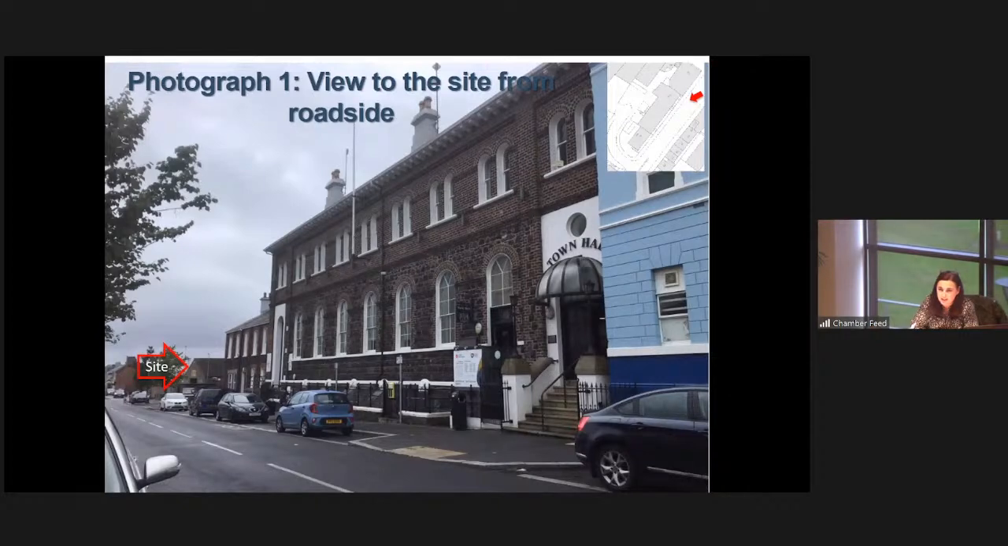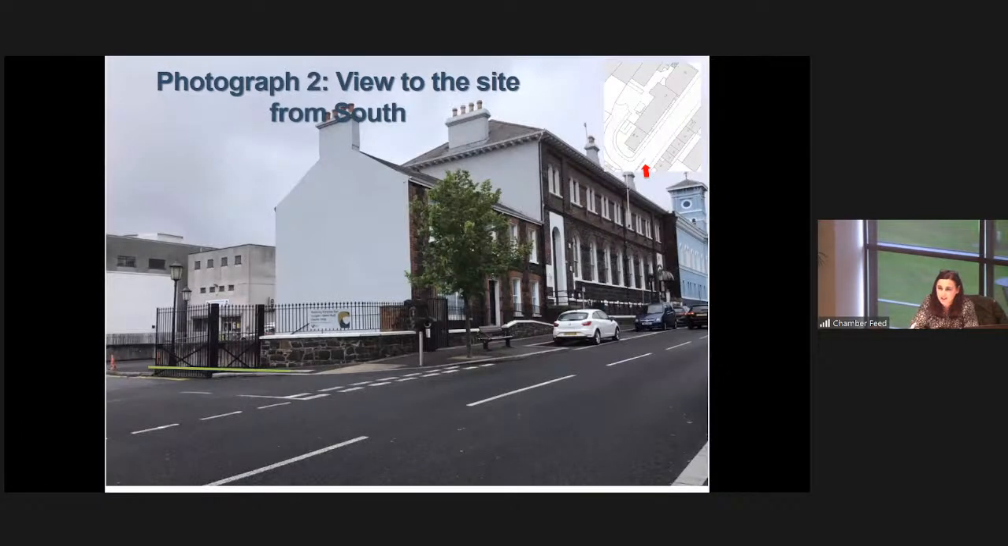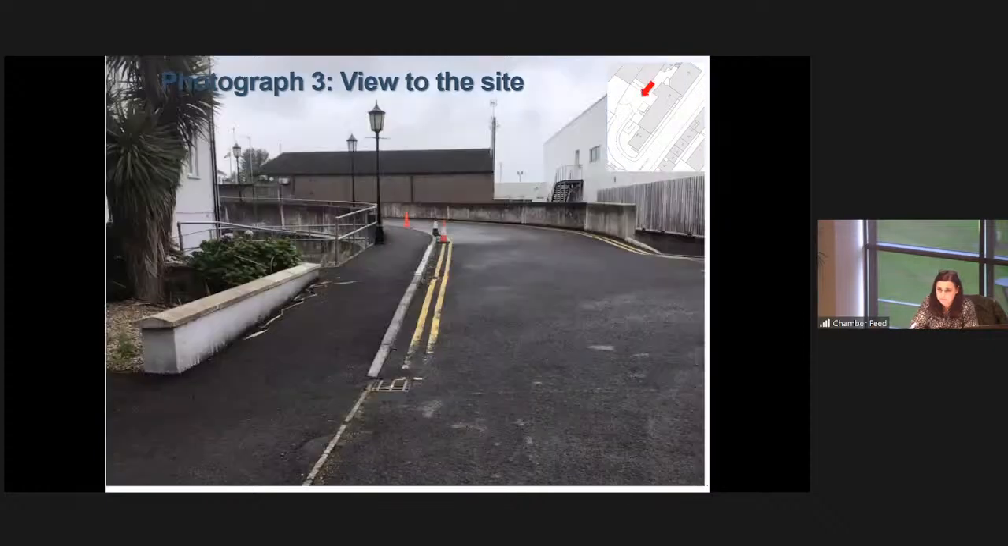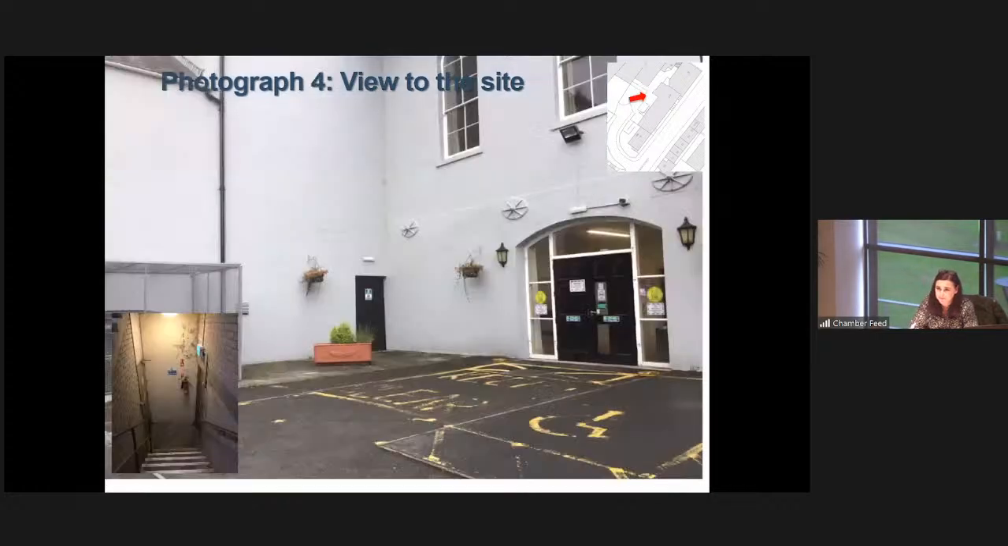And that's a view to the site from Union Street, just to the front of the town hall. And this is a view of the side of the site, and the cable will run around the side of the building. And again, that's a view looking back towards the road, and the cable will run around the corner and then terminate just beside the door.